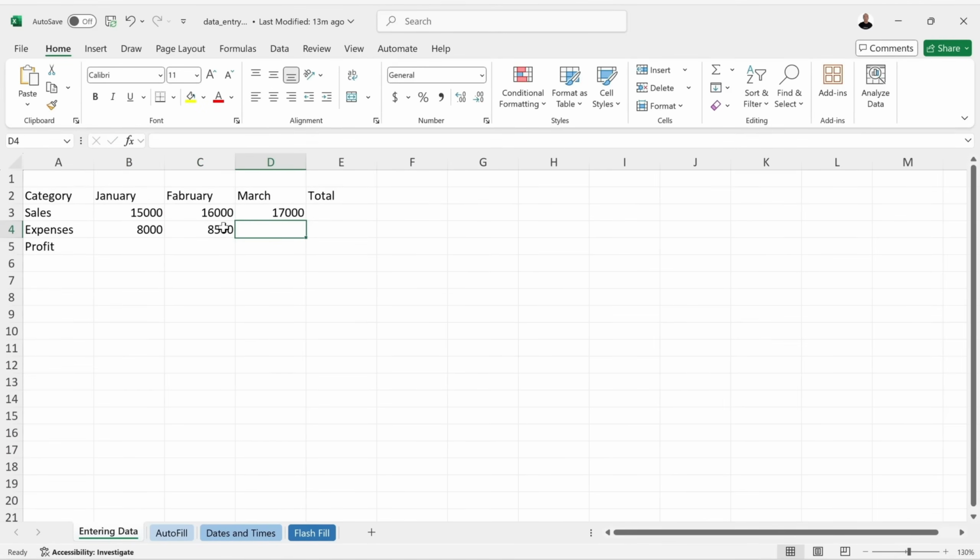Please put other numbers to have a small table here in Excel. You can pause the video and type this information and continue watching.